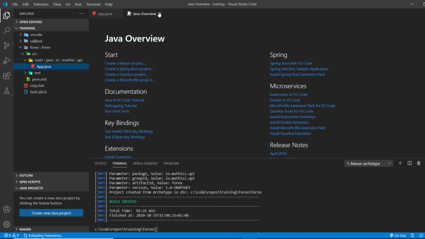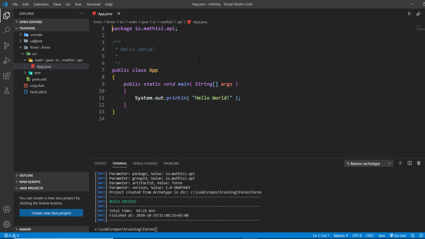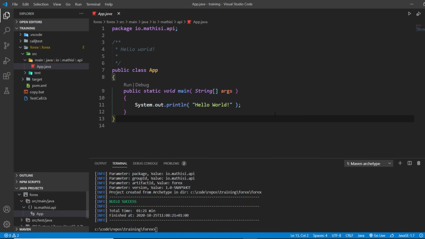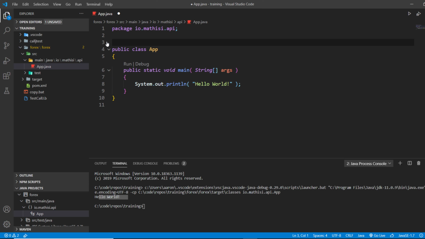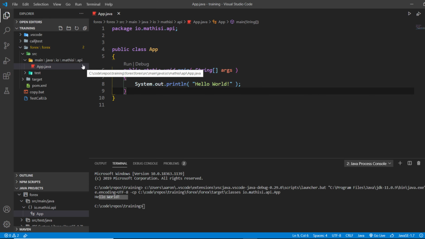This is just a typical hello world, and we can run our application. Once we run it, we get hello world. Good. We don't need a hello world application, so let's clean this. The main purpose of this Forex application is to convert currencies.